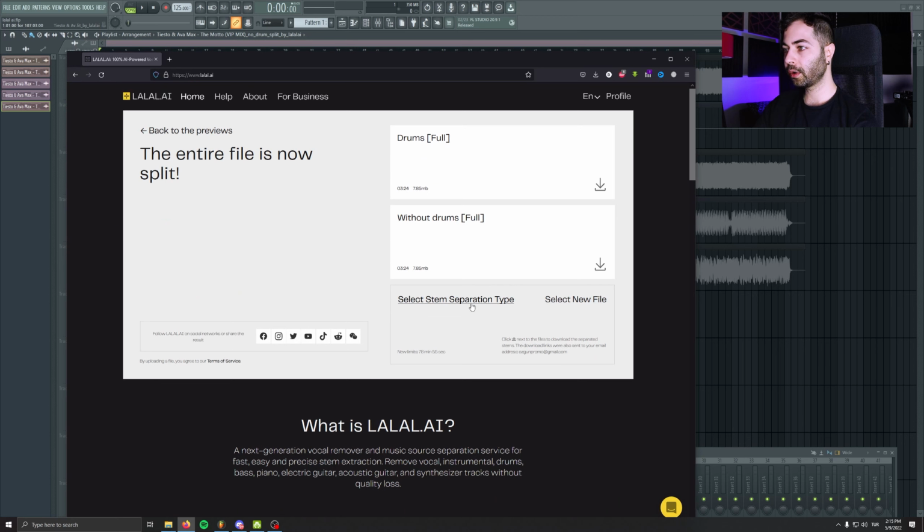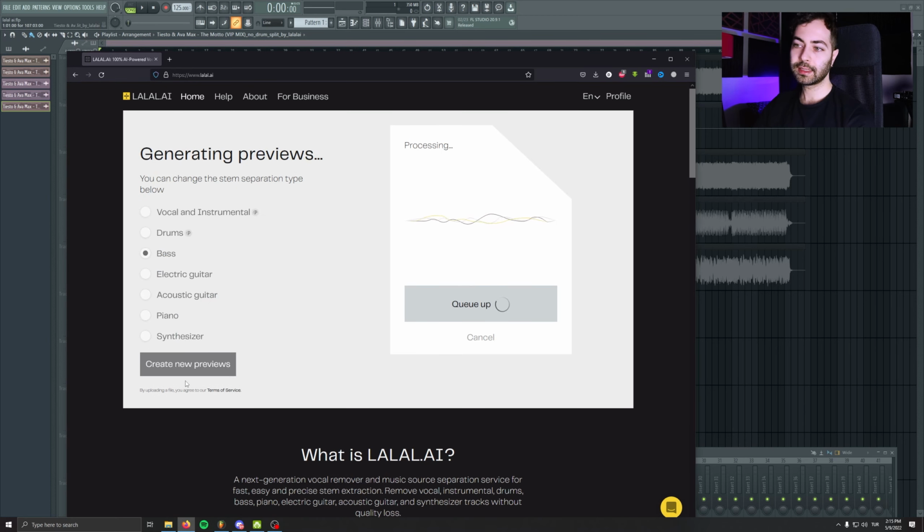We are gonna go back. Maybe let's create some previews first. Last time I just went and rendered that one instantly. So you don't need to render it, as I told you. You can always create the previews and check it out.